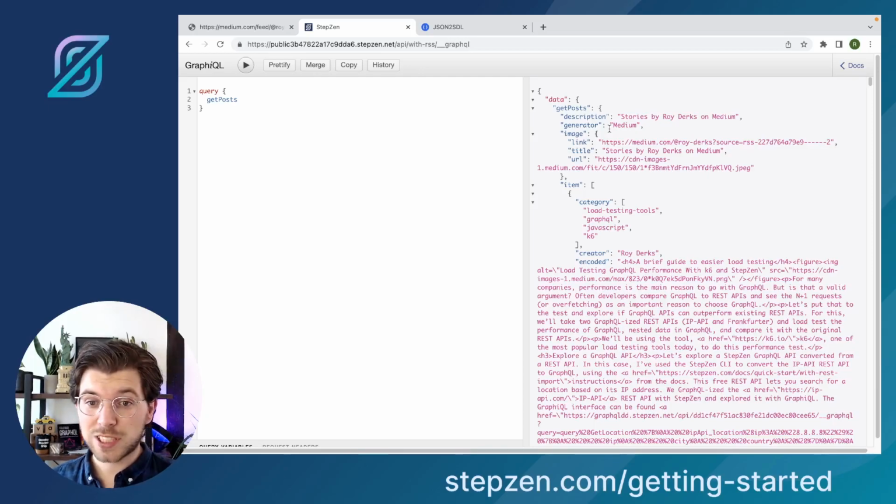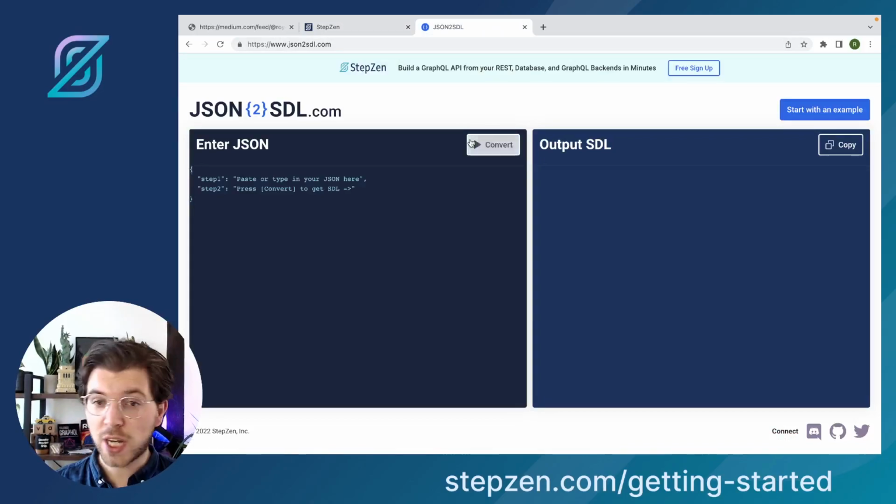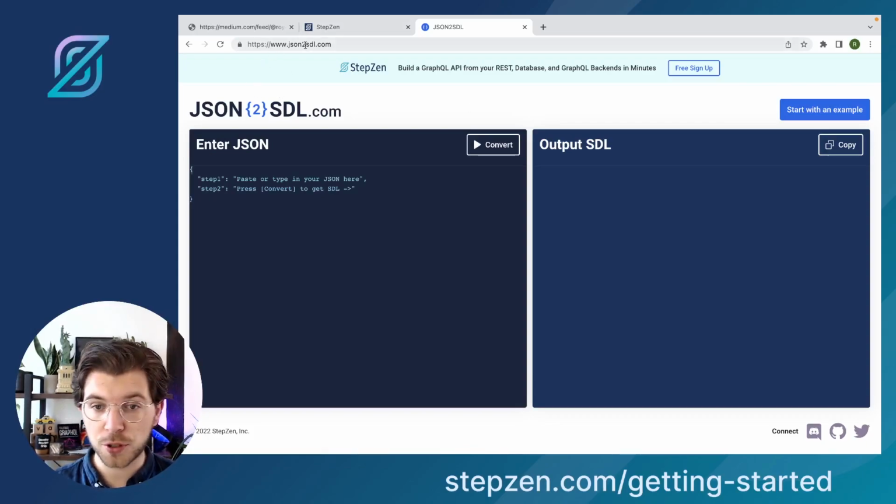But to take this even a step further, we probably want to determine which fields are returned, because now I get all these fields, but probably what I want is just a subselection of fields. For this, we'll be using a different StepZen tool, which is called Json to SDL. And with Json to SDL, you can take a JSON blob and transform it into GraphQL types. So this will take JSON and transform it to GraphQL SDL. As you can see, it's a website called json2sdl.com, which we built at StepZen.